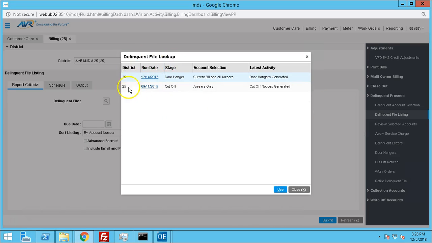My delinquent files will show me the district, the run date, and the stage this delinquent file is at. So I have a cutoff stage, door hanger stage, and of course a delinquent letter stage. Arrears only account selection: I selected arrears only on one file, and current billing and arrears on this other file. The last activity done on those two files is pretty helpful: cutoff notice and door hanger generated.